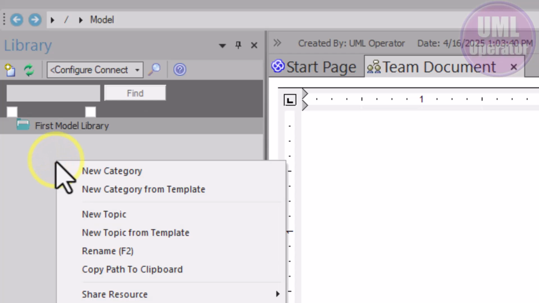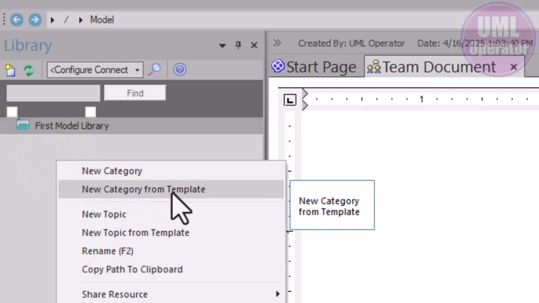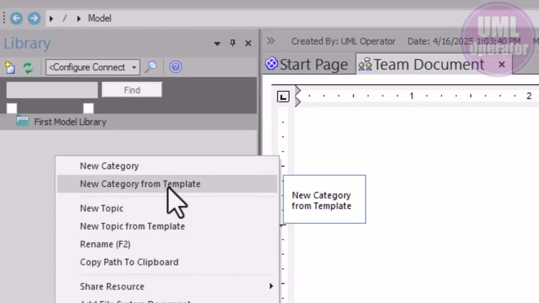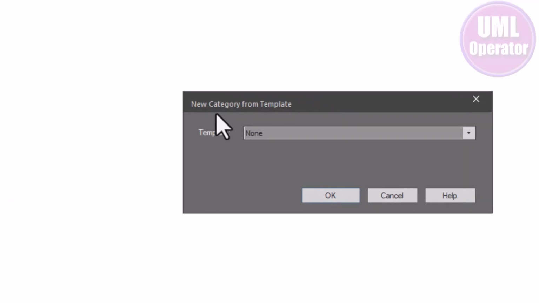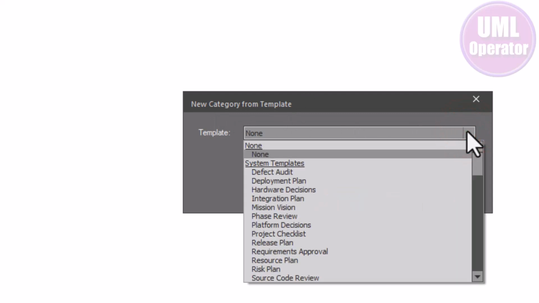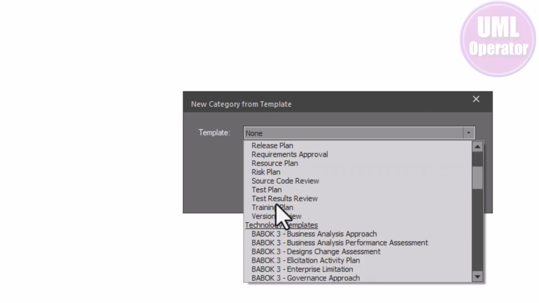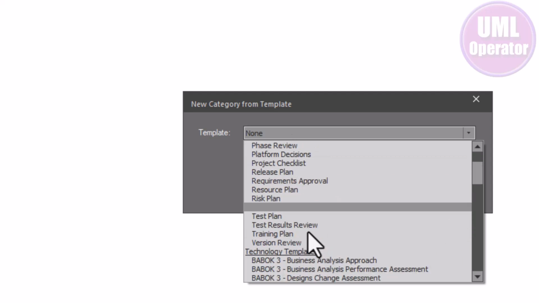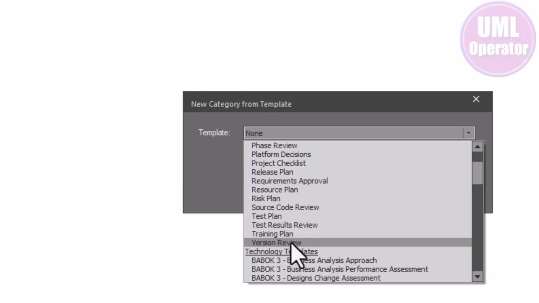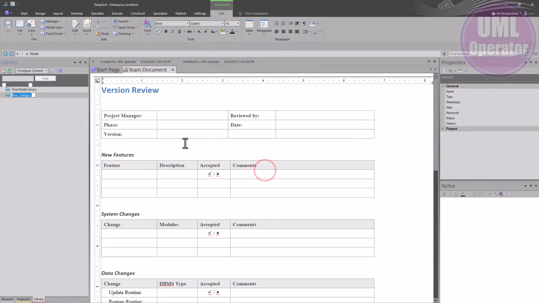Let's right-click and create another one. This one is new category from template. And this gives you the opportunity to choose what the document looks like. So we're going to go new category by template, right? Now you get this dialog box up where you can choose either none, no template, or from particular templates that are available, including custom templates. There are no custom templates in here. Let's just go down, version review, and then we're going to hit OK, right?